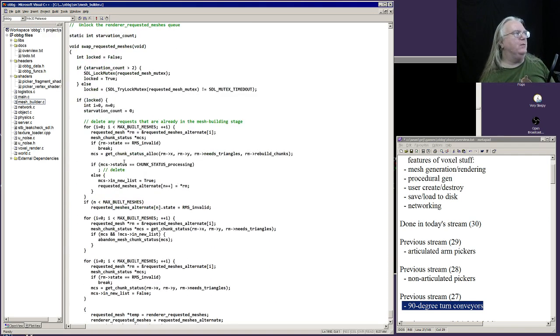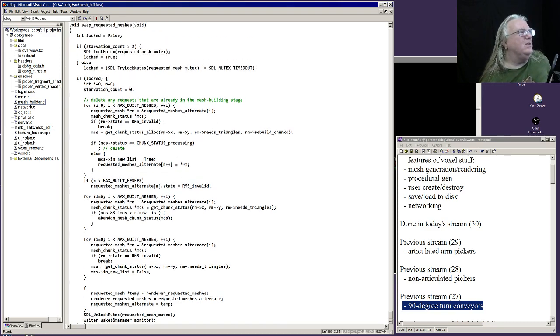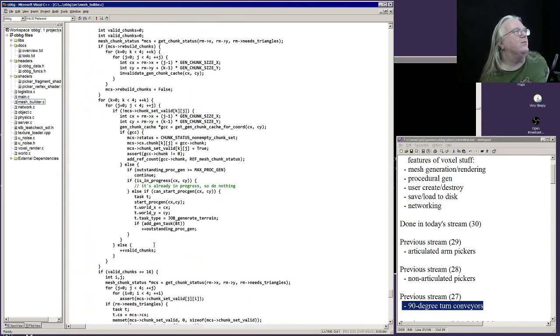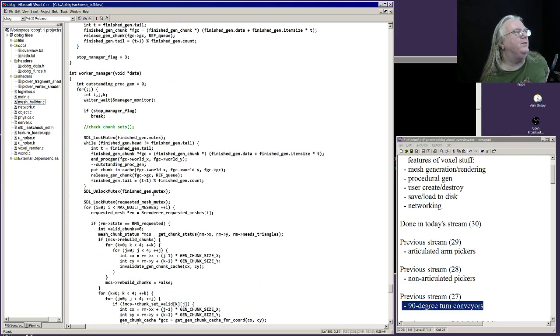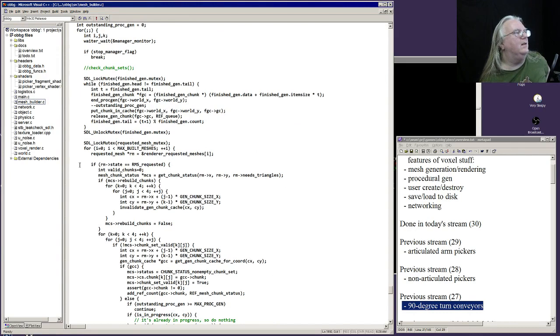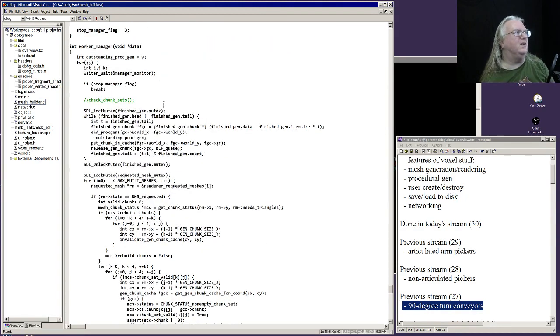Swap requested meshes. The error request array in the mesh building stage. I don't know how the priority is handled. It doesn't look like it's actually doing anything with the priority, because we just end up creating a queue. Don't we? No, the worker thread, the worker matrix, that's why the worker matrix exists. Finishes up everything that he's got. No, he's not ever looking at priority. Doesn't look like it.